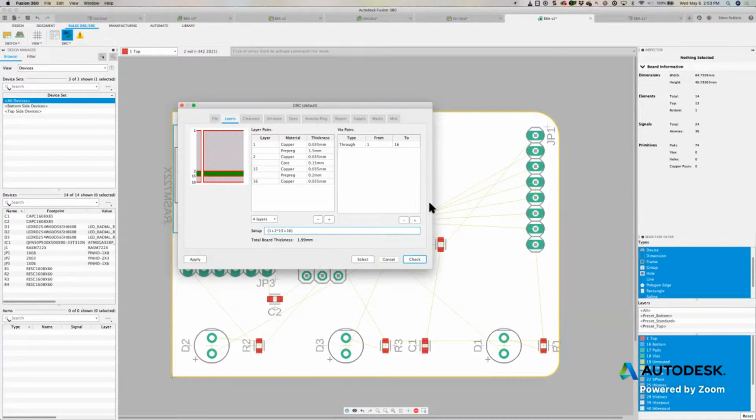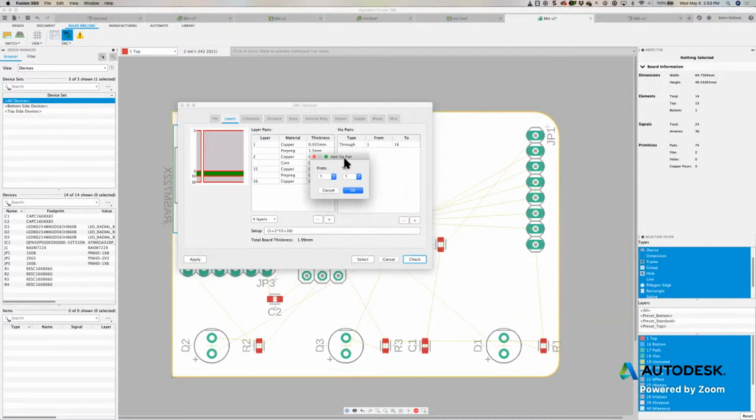If you wanted to use blind and buried vias, in other words, vias that transfer from one layer to another layer and don't have any type of recognition on a different layer, you could set that up here. I'll just do one quick example. I have a 4-layer setup, and I have one from layer 1 to layer 2, for example. This is called a blind via right here. So it's coming from the top, I'm sorry, from the top to layer 2, but it doesn't show up on the bottom.